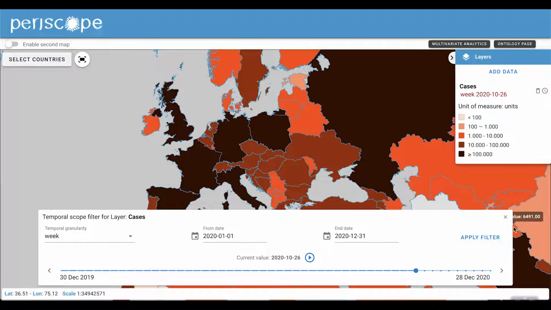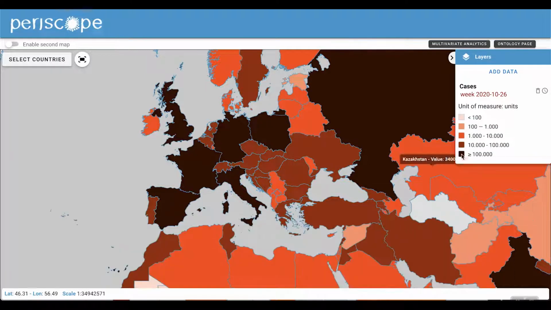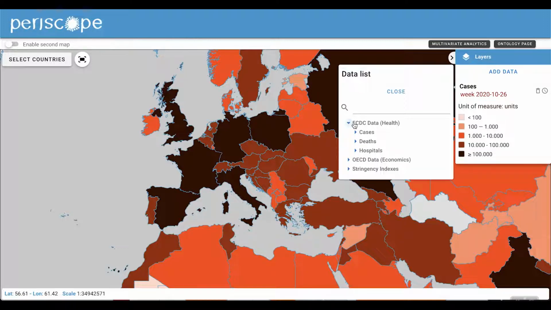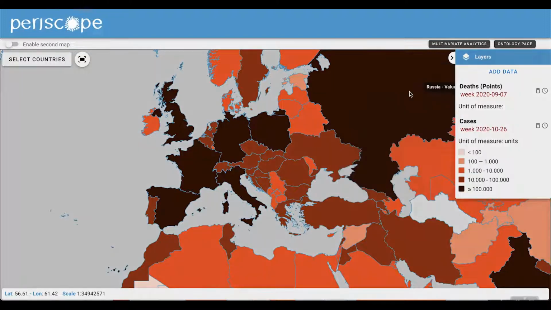Without leaving our WebGIS, we can also collapse the temporal filter and add an additional layer of data for performing a quick visual inspection cross-correlation analysis. For example, we can add the number of deaths as an additional layer, styling it as points on the map so that we can visualize it together with the number of cases we already enabled.